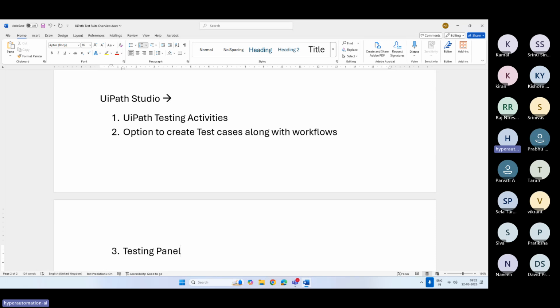Without these three, can't we create testing for UiPath from UiPath? Yes, we can. But for that, we need to build our own customizations on top of each and every workflow, and even to execute that, we need to execute it manually. It cannot help in automatically executing the test cases. So these are the additional capabilities given to the UiPath Studio for building UiPath test automations.